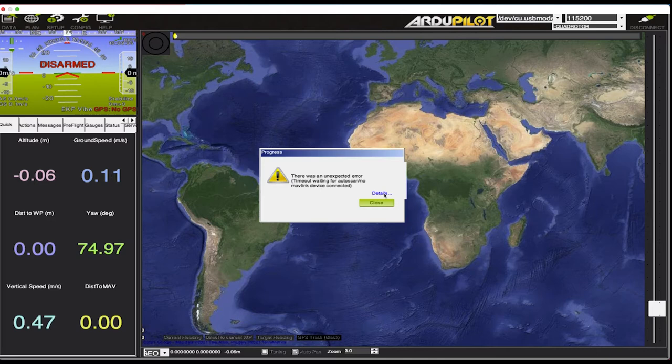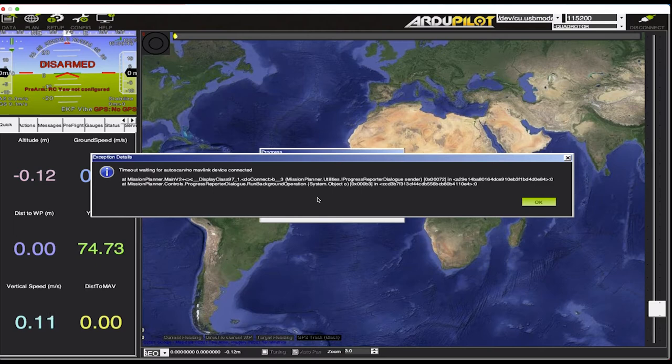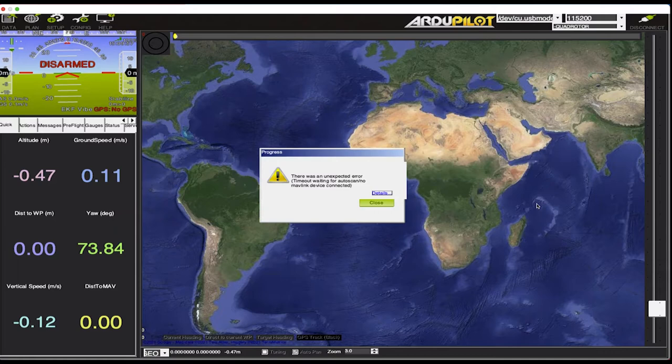I'm not going to use ArduCopter, I'm going to use ArduPlane. So I see I got an unexpected error. I wonder what the details of that are. Timeout waiting for a Mavlink device. Mission Planner main. I don't understand what the error message means. But I seem to be connected.